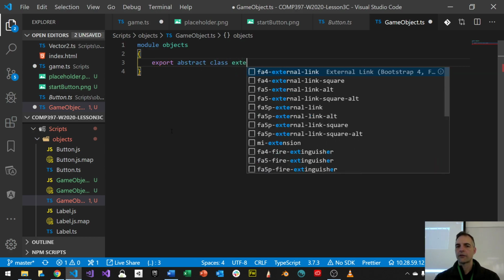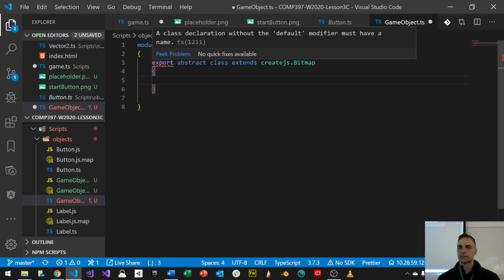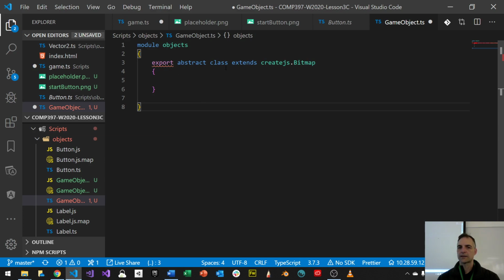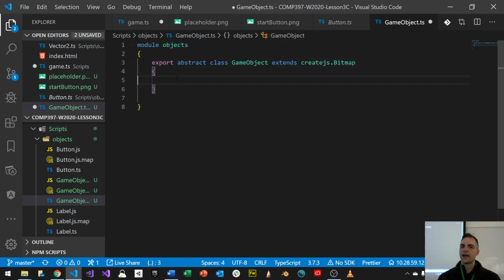And it's going to inherit from the createjs.Bitmap. All right, so question for you guys. What is an abstract class? Why an abstract class? So export class, we need a name for the class, game object, how about that? But why abstract? Why not just make it a regular class? What's the difference between an abstract class and a regular class? Anybody? Yes? Abstract class cannot be instantiated.